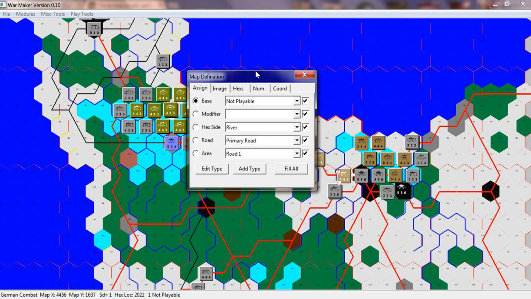From there, you go to assignment. So there's base terrain, modifier terrain, which might be things like fortifications or dot cities, your typical hex sides, roads, which are another type of hex side, but usually reduce the costs instead of increase the costs. And then you can also create areas for reinforcements to enter and for setup. And all these, you also have to have one of each type. Well, maybe except for modifier. But after that, you can add types and edit the colors.